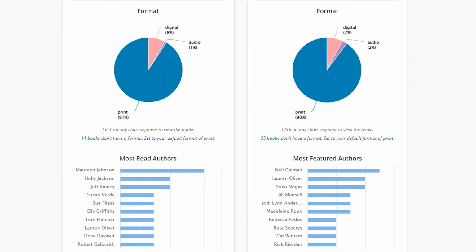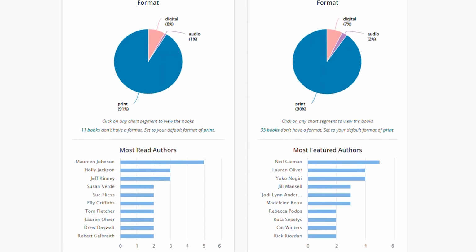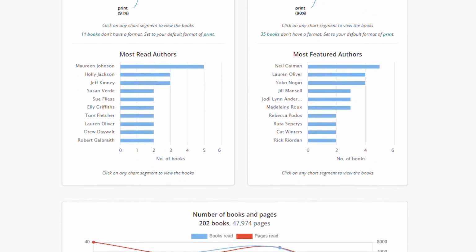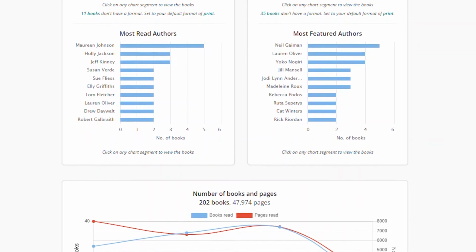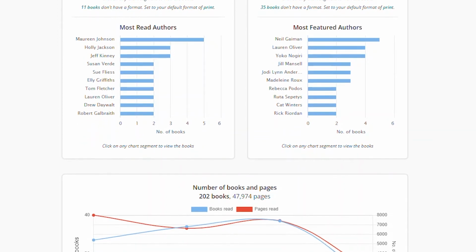But if you do include that in the information that you track on the site, then you get to see the statistics behind it, and you can tell what your preferred reading method is. Yeah, and then most read authors. So if you want to see the different authors that you read or want to read, you can see that.